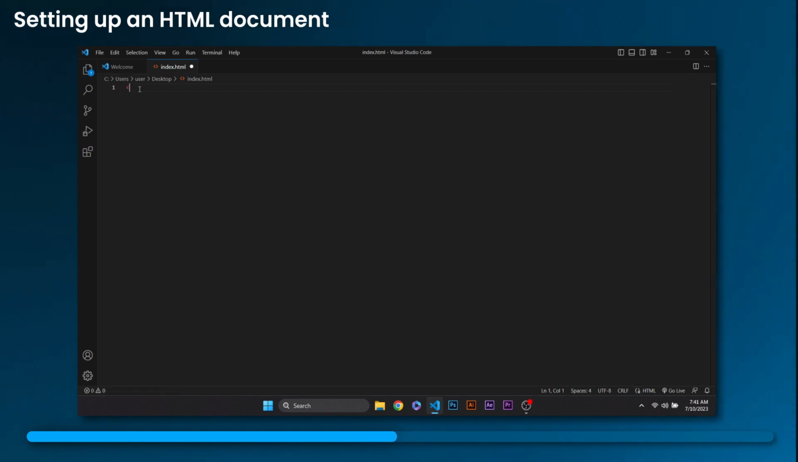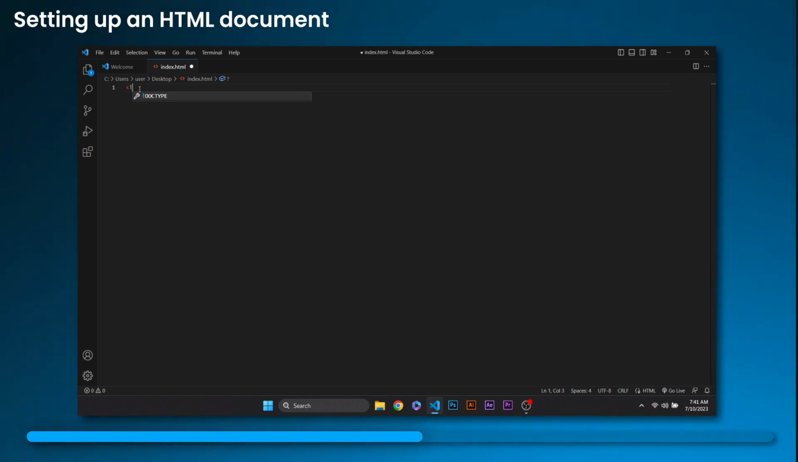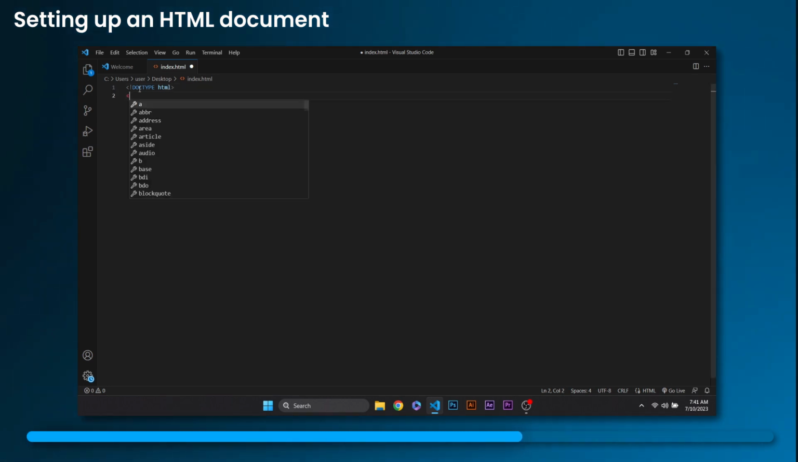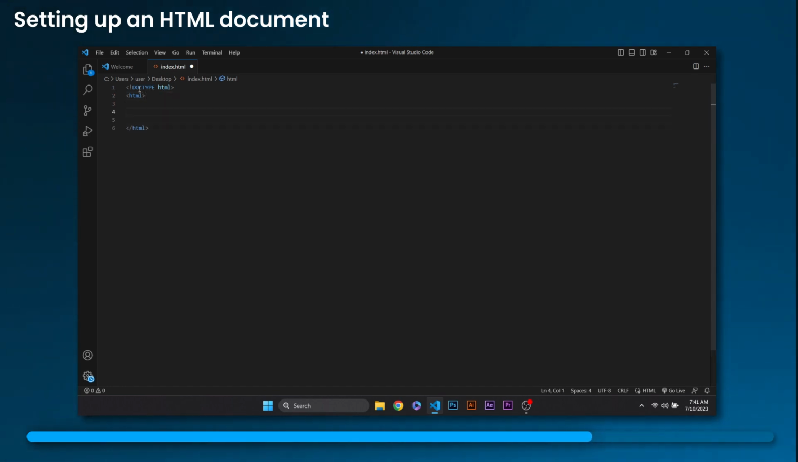Next, we'll start building our HTML document structure. Begin with the doctype declaration, which informs the browser that we're using HTML5. After the doctype declaration, we'll move to the opening and closing tags of the HTML element. All the HTML content will go between these tags.